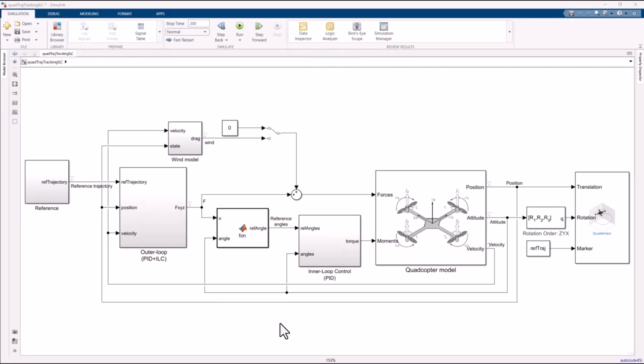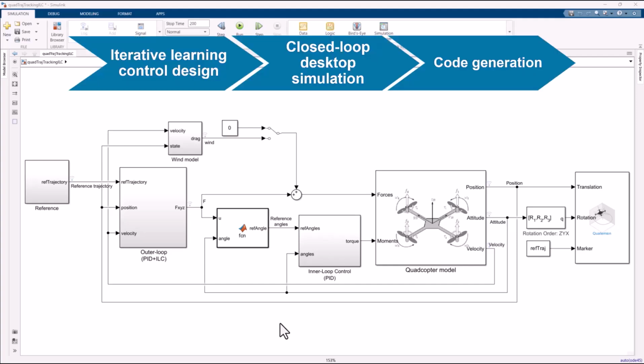As we'll explore later, PID controllers designed using a linearized model of the inherently nonlinear quadrotor system might lead to unsatisfactory tracking performance in the presence of disturbances. In this case, ILC is a good choice to improve the tracking performance over repeated iterations, and that's why we're using ILC in this example. We will follow this workflow to show you ILC design, evaluate the performance of the designed controller via closed-loop simulations, and finally generate code for deployment.